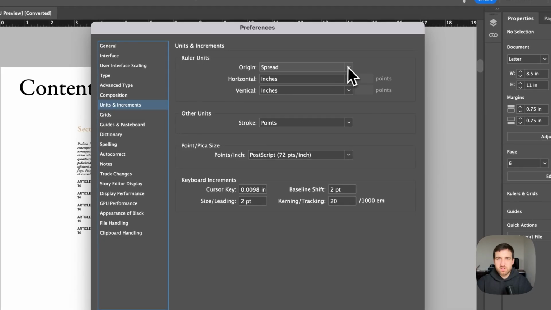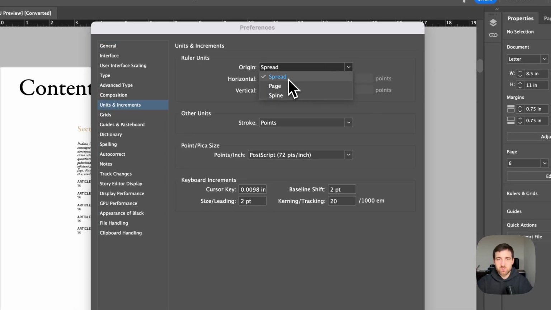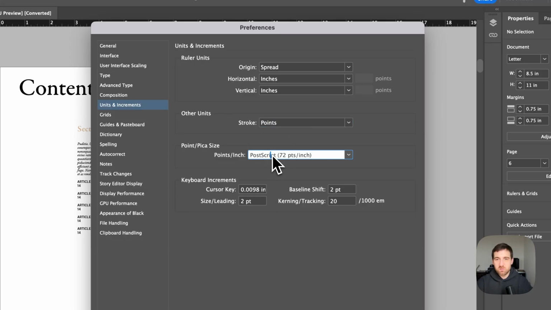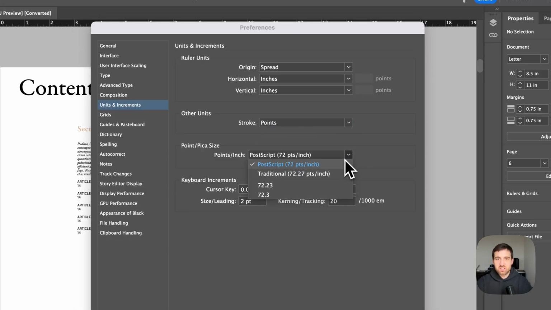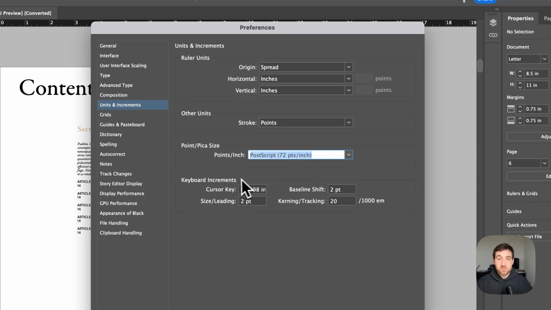So we have ruler units right here at the top. We just changed those to inches. We can adjust whether or not the rulers are per page or per spread or from the spine. And then we have other units, for instance, strokes on objects or text or anything like that. We can change from points to millimeters. You can adjust the points per pica size, which in this case would be like 72 points per inch, for instance. And then you also have keyboard increments, and you can change those units as well. Cursor key, baseline shift, size leading, like you can change all those units here.